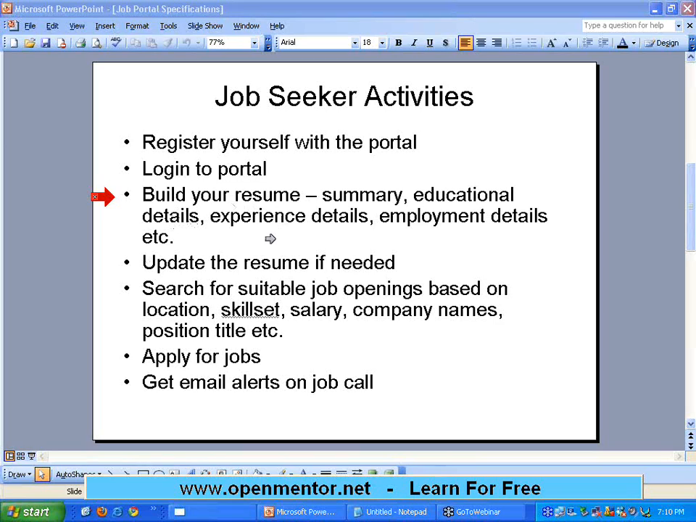But you have to build your own resume; you cannot have just one upload. Then update the resume if needed. After 1 year or after a project is finished, you may want to update it. Then as a job seeker, you may want to know what jobs are already posted for your qualification, location and salary expectations. Out of the many jobs shown, you apply, and if the employer chooses you further, you may get email alerts on the job. This is what the job seeker does.